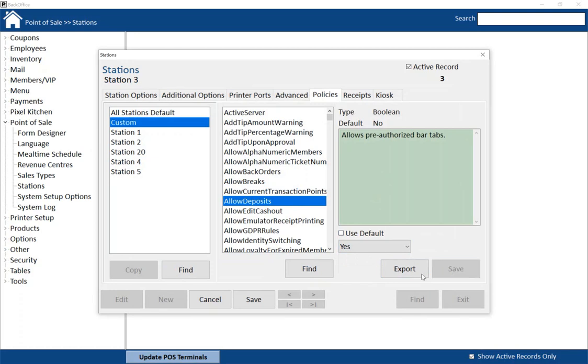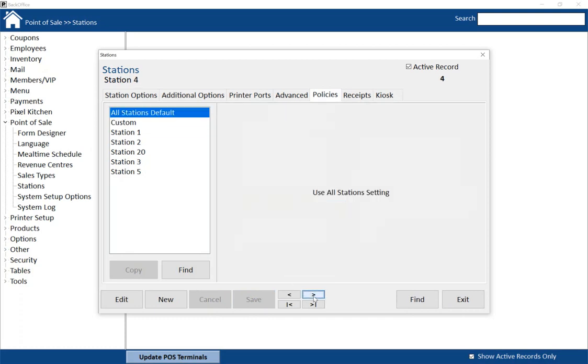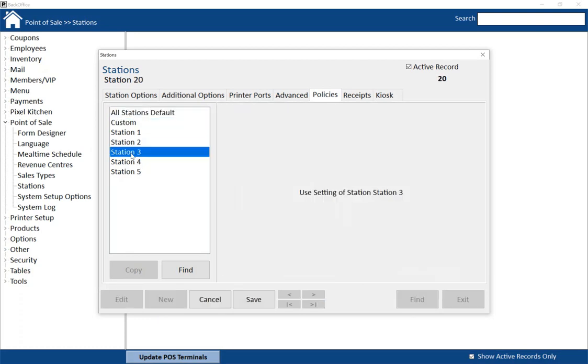So because Station 3 is a bar station, there may be other policies that are different within this station, and I would like to have another station that operates the same way as the bar. I can copy the changes I've made to Station 3 and override the policies on another station.